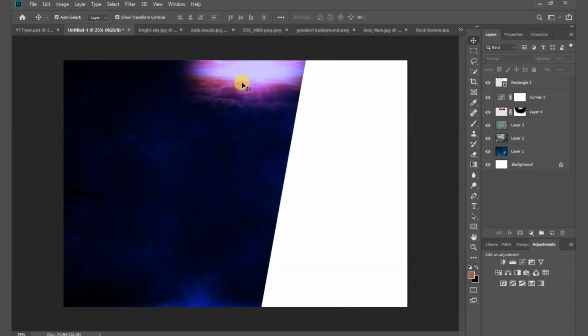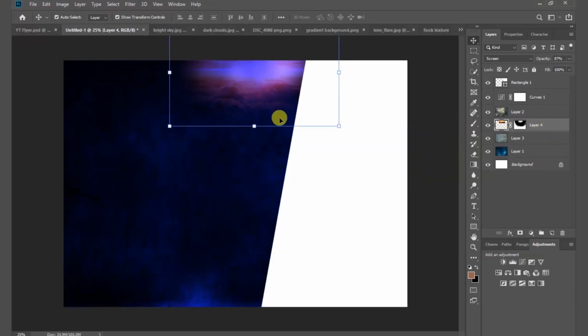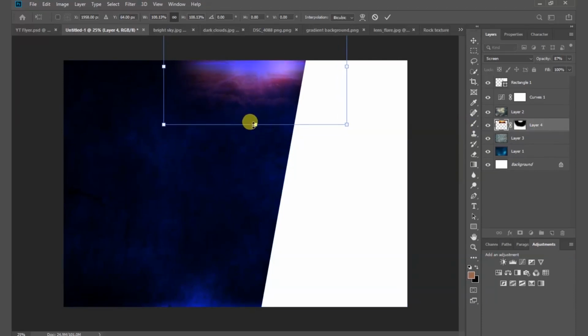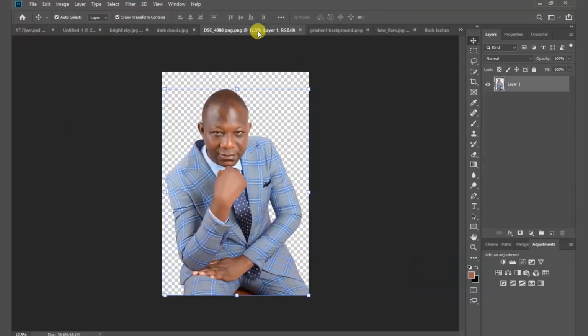Now if you look at our bright sky here, it is too shiny. So just take the dark cloud and move it upwards above the bright sky layer. Yes. Make some small adjustments. Now I'm going for my image that I am using, so go ahead and import your photo.